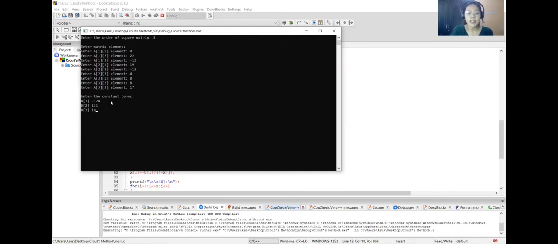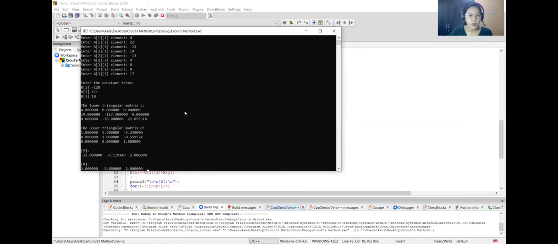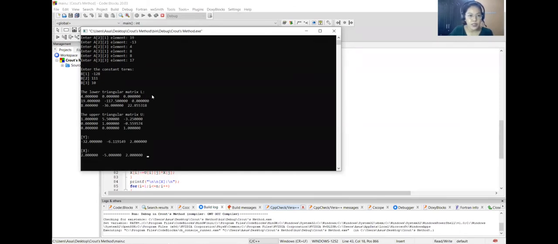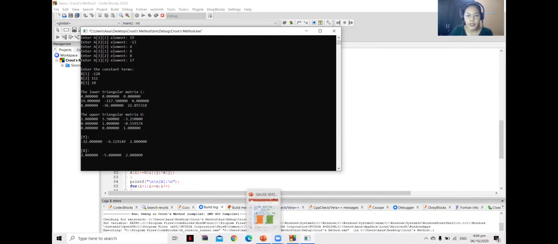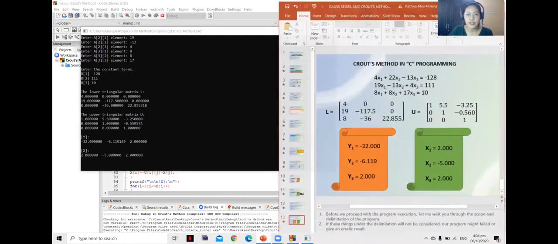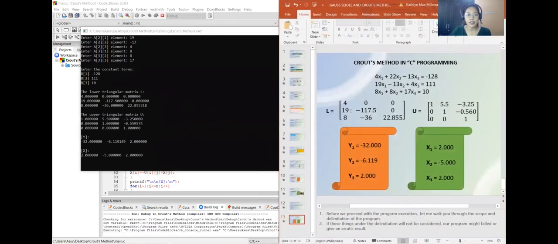After I click enter, it's going to show the L and U matrices. Here is the lower triangular matrix, and here is the upper triangular matrix, as well as the Y and X matrices. To double check these values, let's take a look at the computed values in our presentation. So here, let's compare.